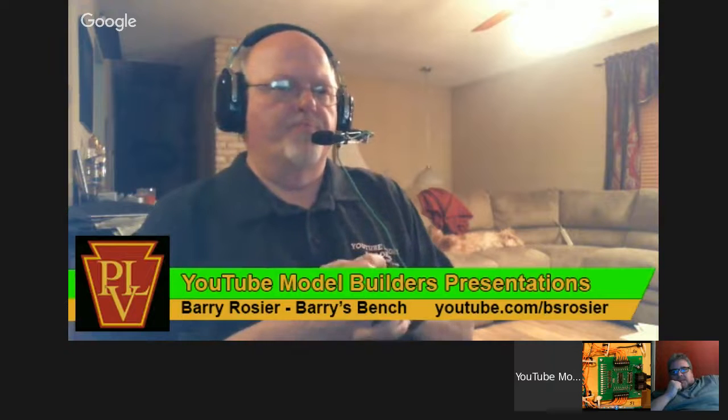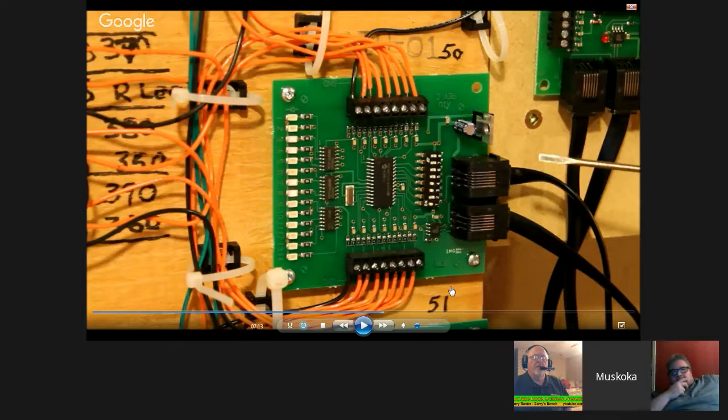So this is a picture of an AIU 01. And it has enough terminals for 14 inputs.